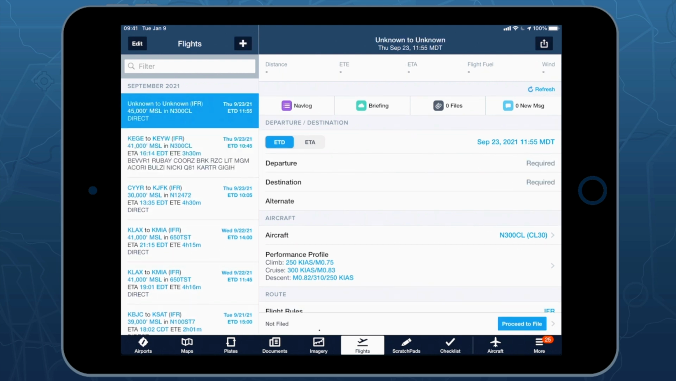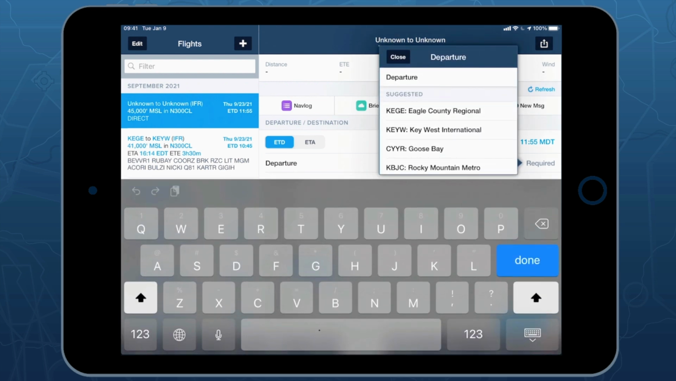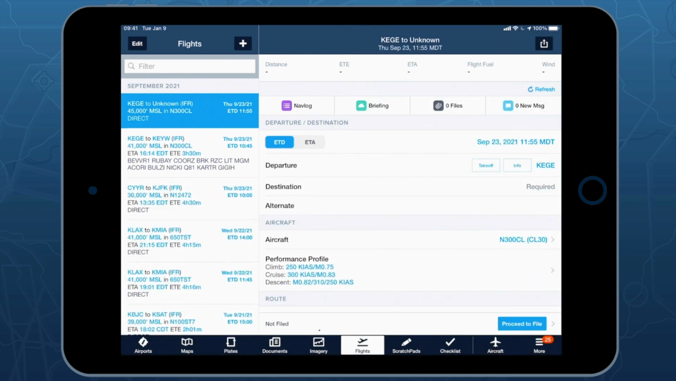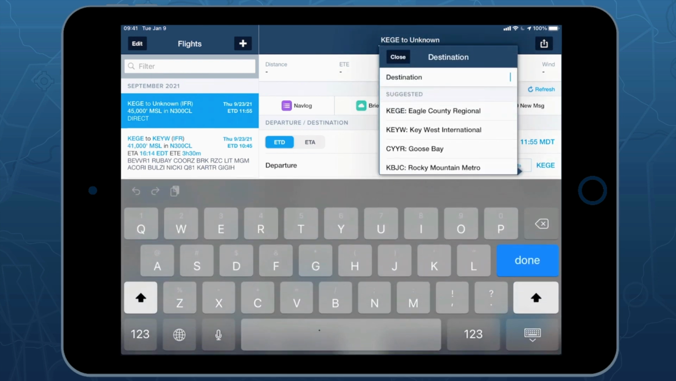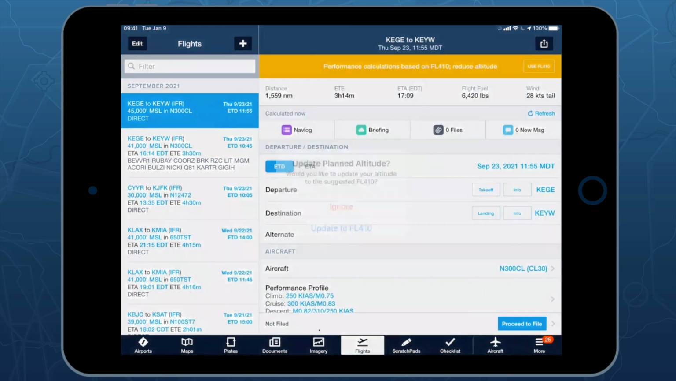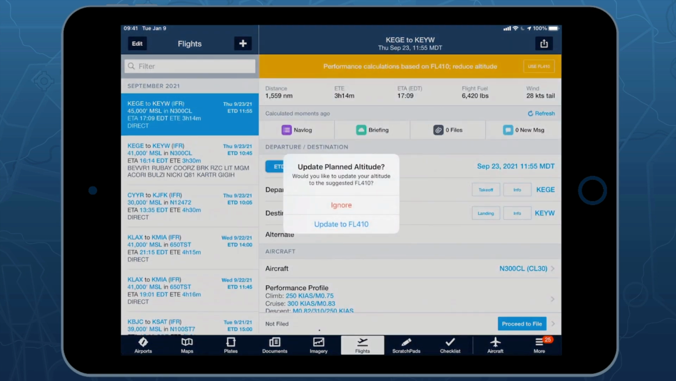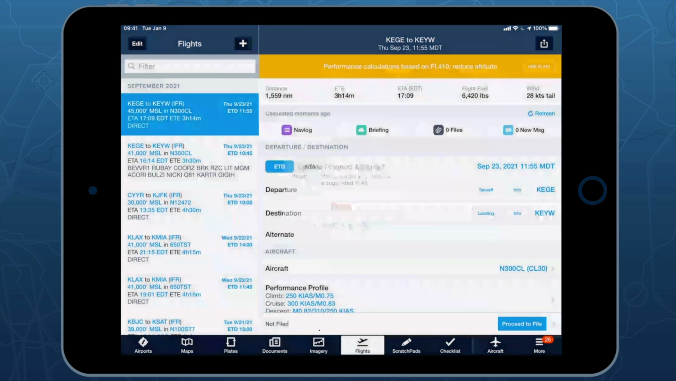And it's very simple. I define my departure airport, my destination airport. If I want to define an alternate, I do that as well. And I already have an aircraft selected here, the one that we actually just set up. So I'm going to type in, or really pre-select here, Eagle County. And we're going to go to Key West. And it's going to tell me I have to update my flight level to 410 for performance reasons. So I'm going to go ahead and accept that.